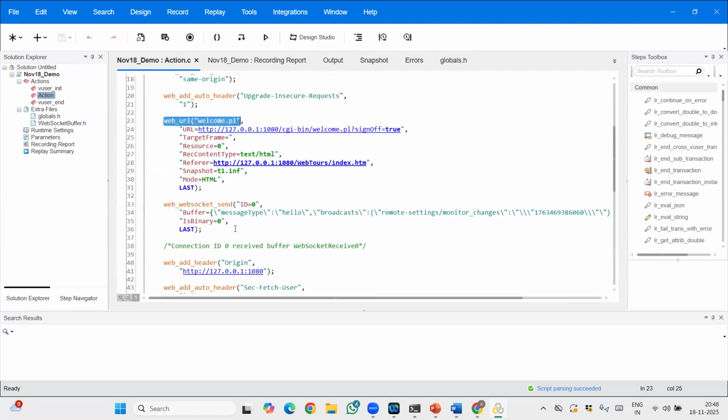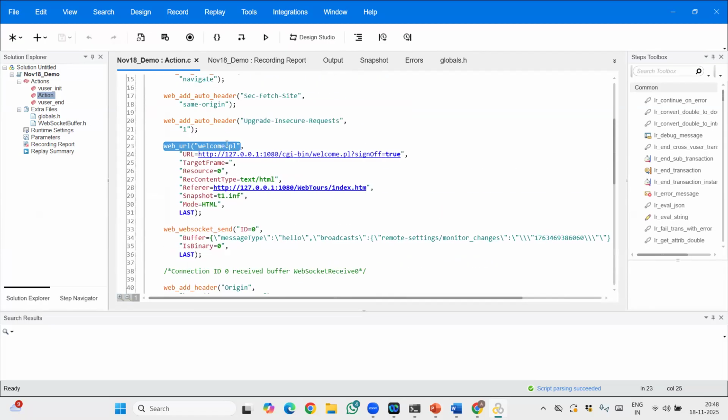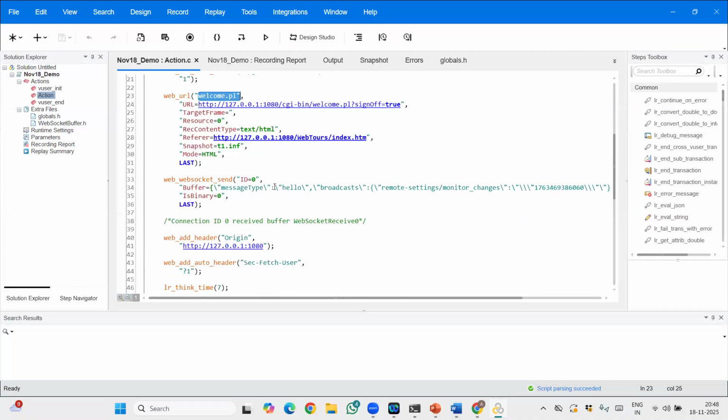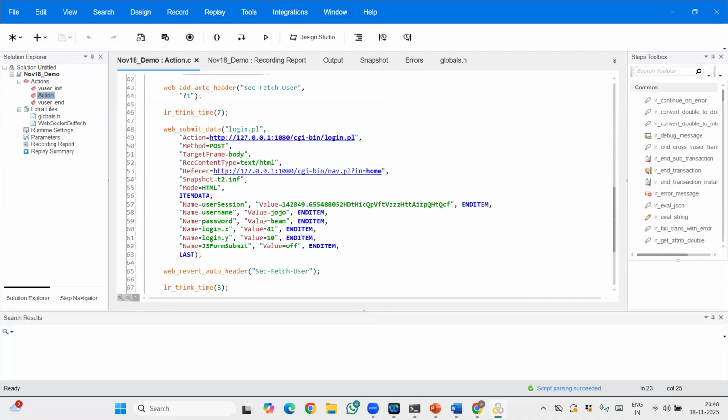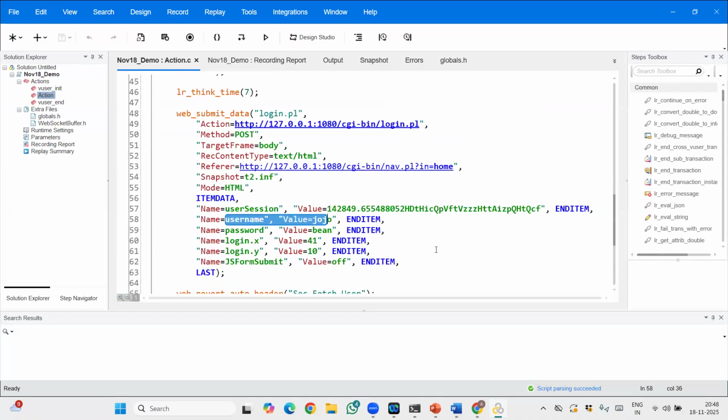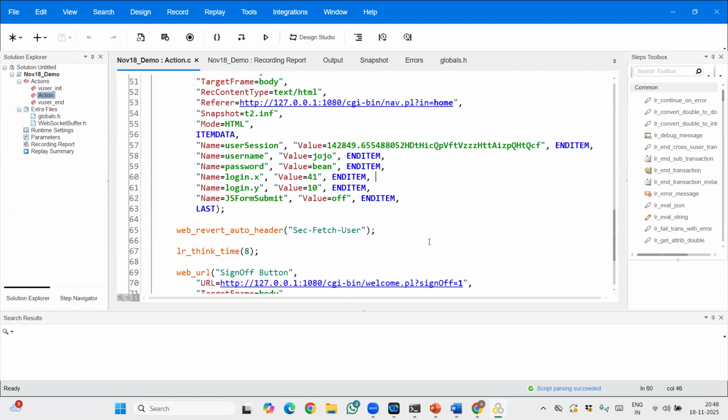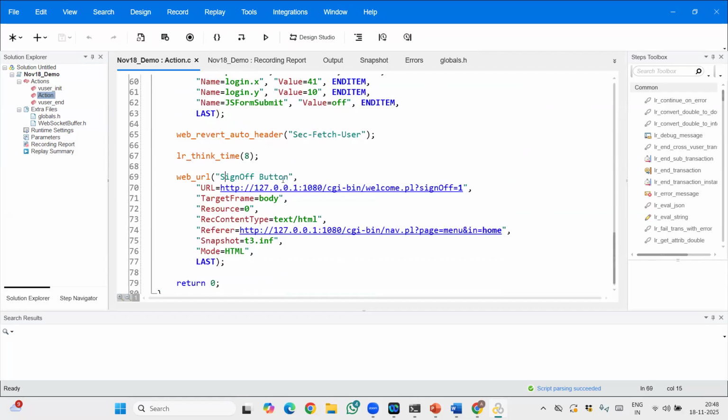I logged into the welcome page. The name itself says I am on the welcome page. If I come down, let me enlarge it, it says I used Jojo as the username and the password is Bean. And I clicked on the sign off button.